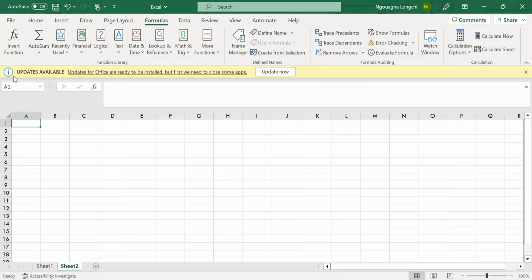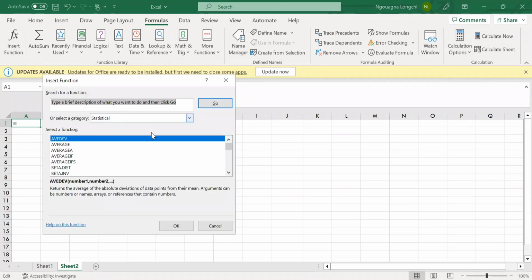So the first thing is insert function. I click on insert function and this dialog box opens. The first thing I see up here is: type a brief description of what you want to do and then click go. Before using this one, you should know the function that you want. Maybe you want to do sum, or average, that's for the mean, or sum if, count if, or whatever. You should actually know what you want.